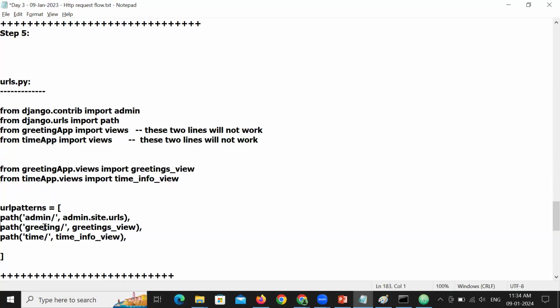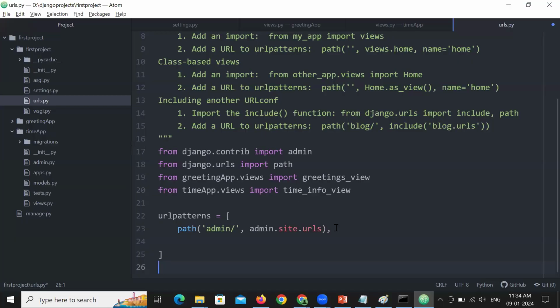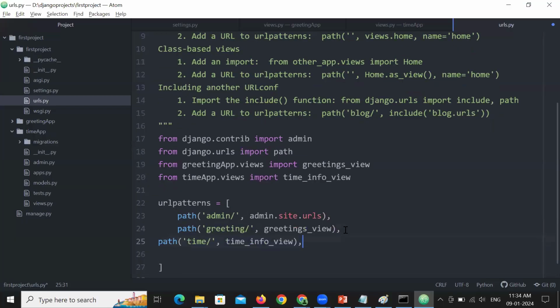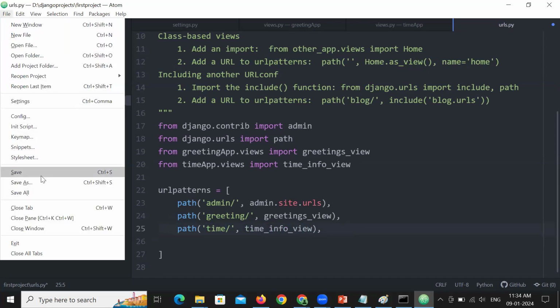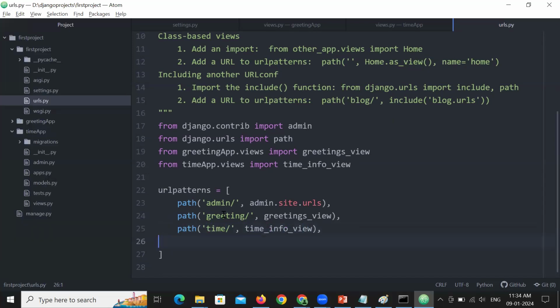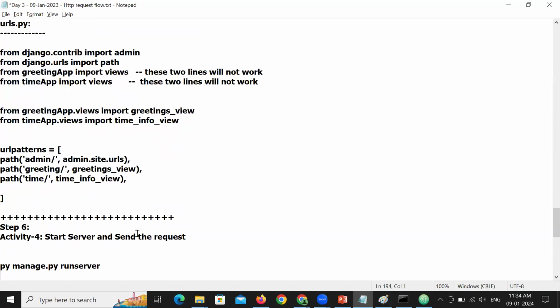For the greetings view, greeting is the URL. For the time information view, time is the URL. Mention the corresponding URLs. That's it. Participants, I think we have done. Now when you reach the particular URL, the corresponding function views will be triggered. Start the server.